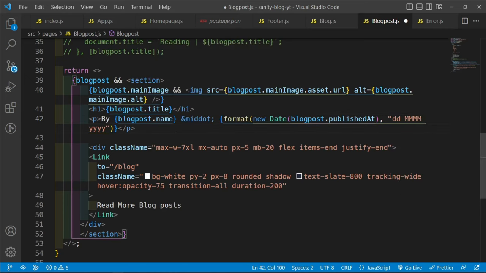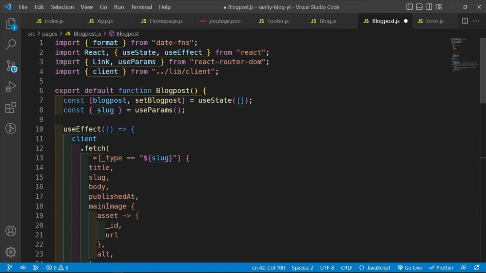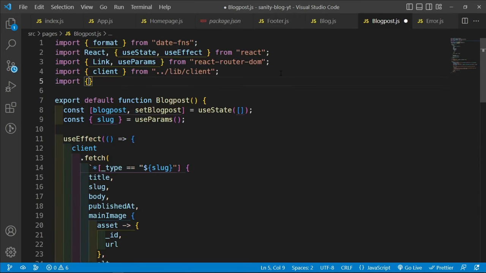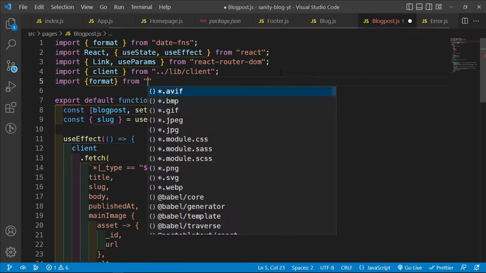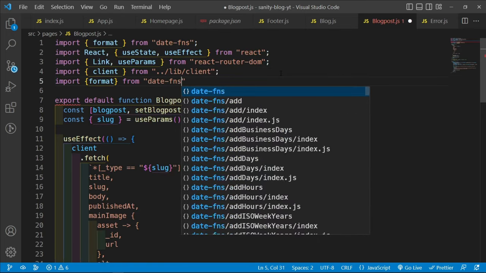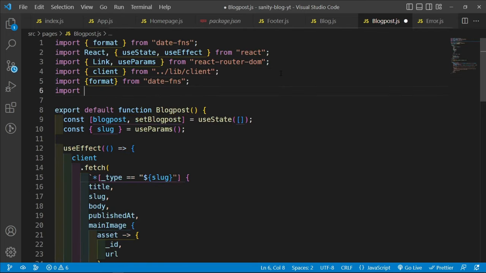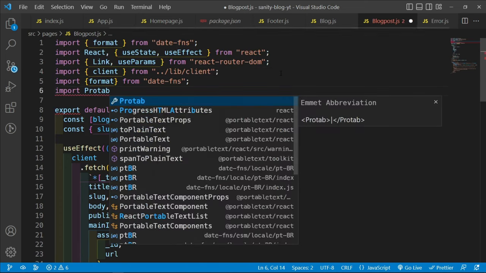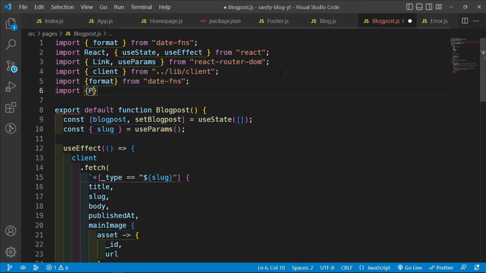Okay, and then we need to import this from date-fns, so let's import it. So I'm going to say import format from date-fns, and then we also need to import portable text because we need to render out our text. So I'm going to say import portable, and you know what, it's a named import, so import portable text from portable text react. Remember, we installed this package.